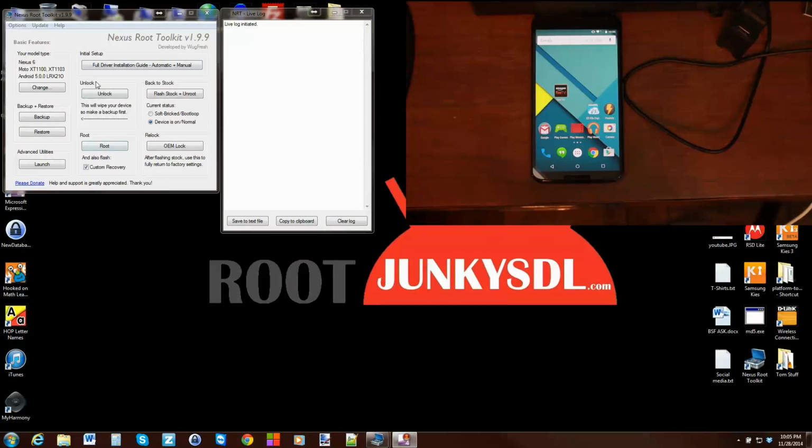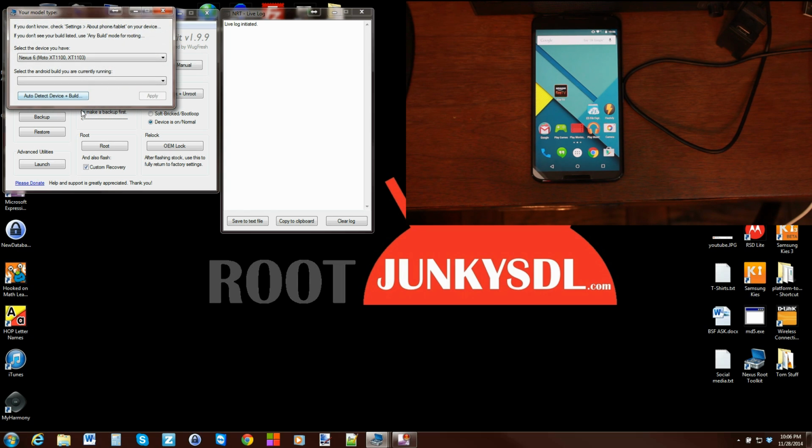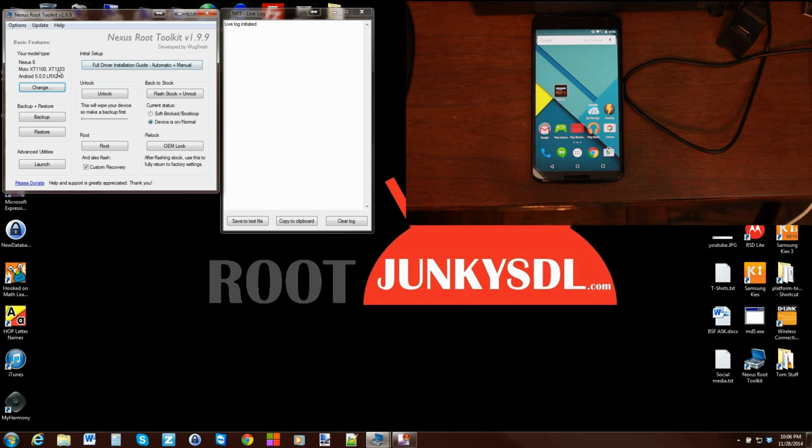Alright guys, we have the Nexus Root Tool Kit, and today's video is going to focus specifically on the drivers, as they are the foundation of getting this toolkit to work for you. So besides setting up your device right here, I have a Nexus and I have the Android version already picked out, which you can just click here and do. I already got that set up. We're going right into the driver install.